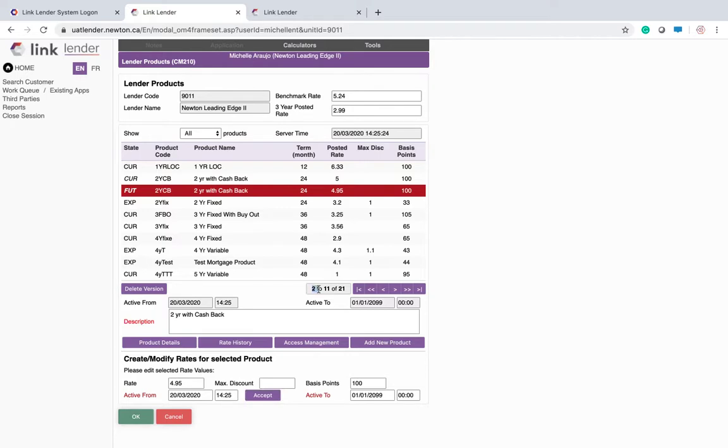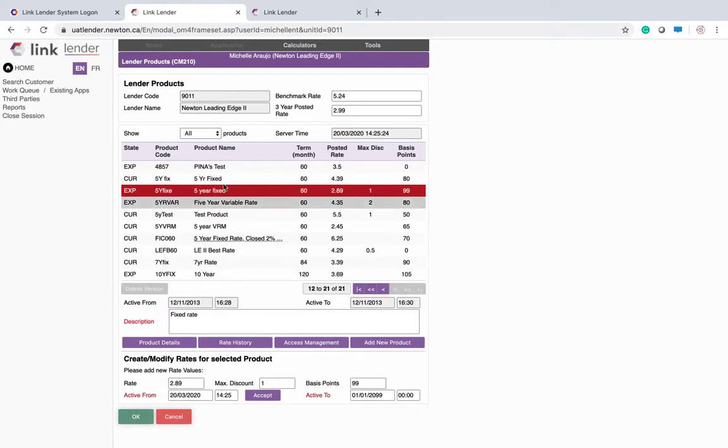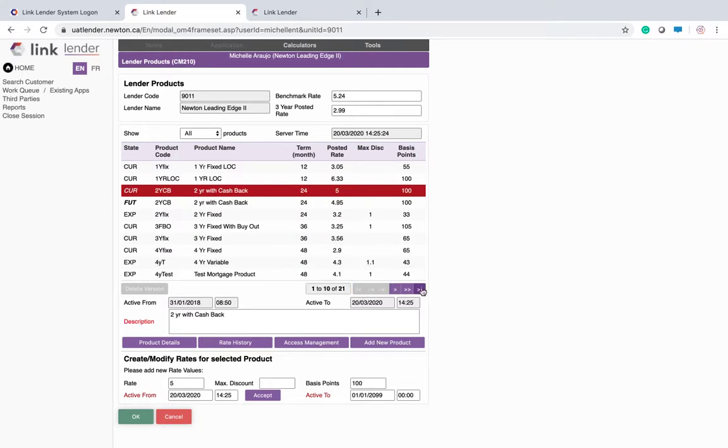You can see here I have 2 to 11 of 21 products visible. So the single arrow will take you product line at a time. The double arrow will take you a whole page at a time. And the arrow at the end there will take you to the beginning or the end of the list. Benchmark rate for your lender, 3-year posted rate for your lender. These are the products that your brokers can select if they are using Velocity.